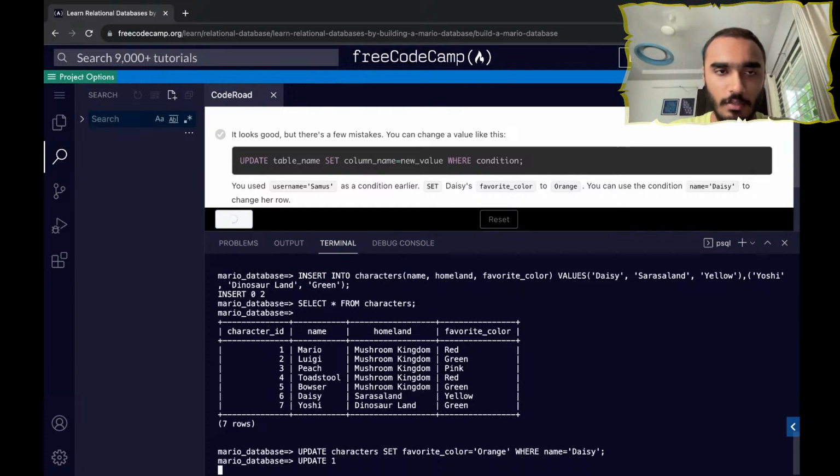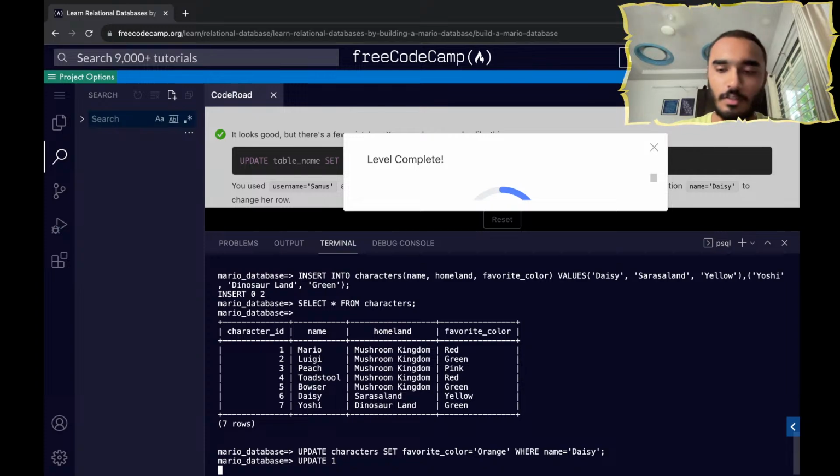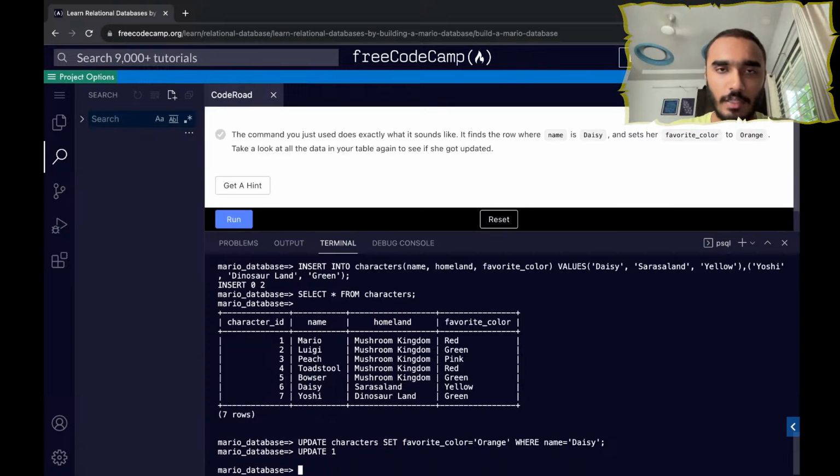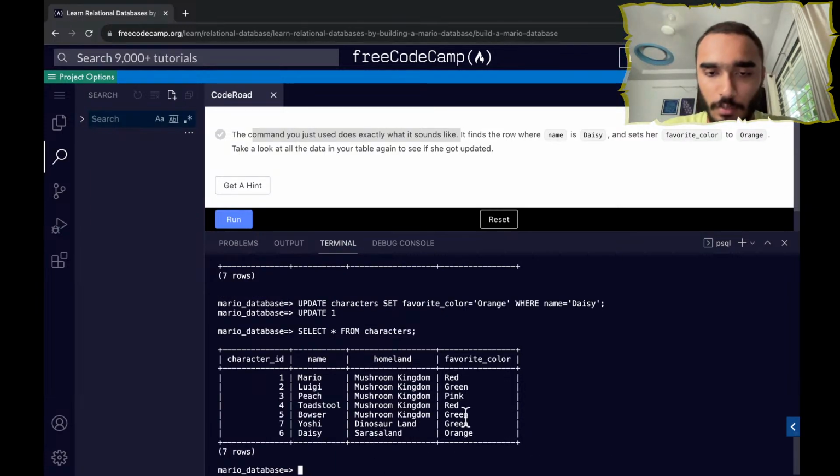Do we pass the test or is it incorrect? We pass the test. Now I know what it will ask. It will ask us to take a look. The command you just ran does exactly what it sounds like. It finds the row where name is Daisy and sets her favorite color to orange. Take a look at all the data in your table again to see if she got updated. Let's see. Yep. Wait, what? Orange. Where is orange? Yep. Daisy. Yeah. Set to orange.